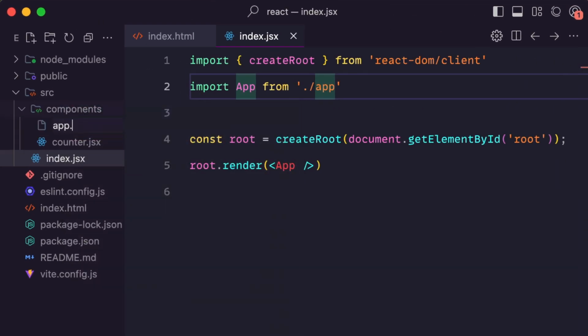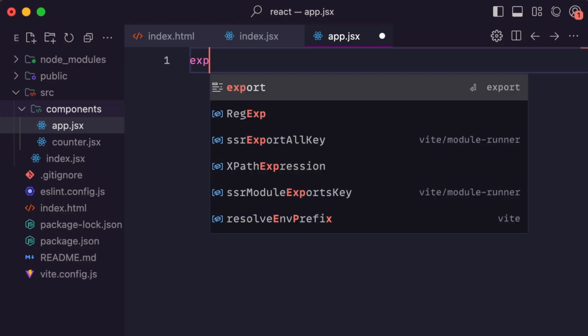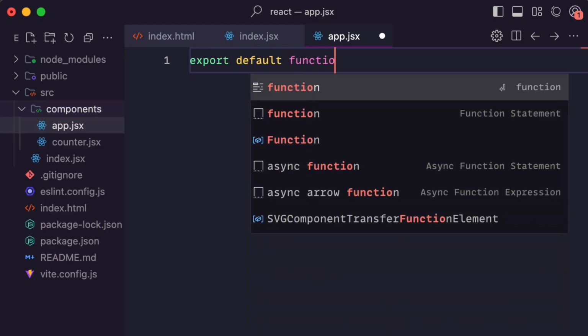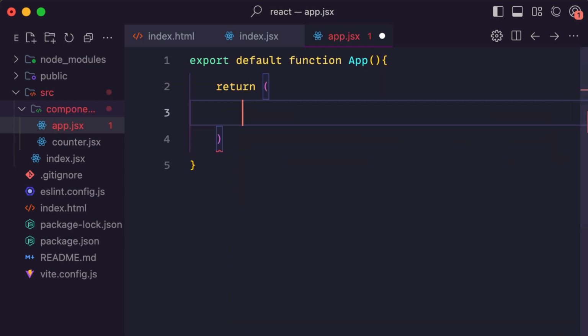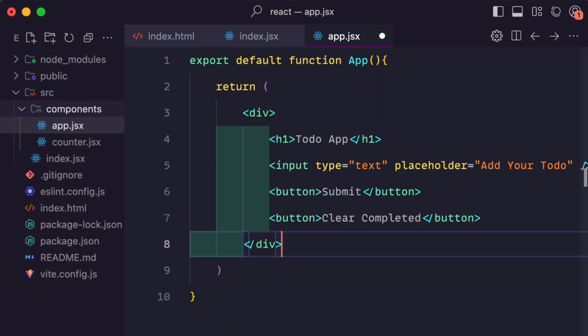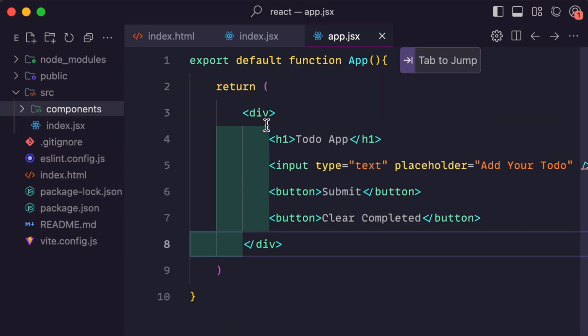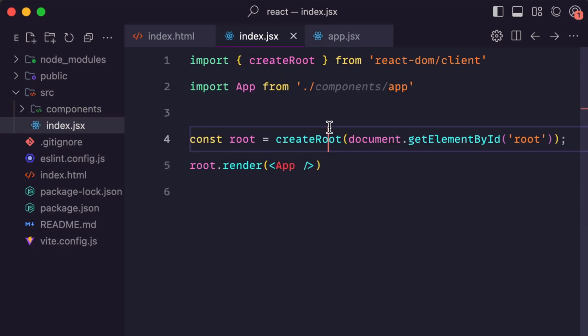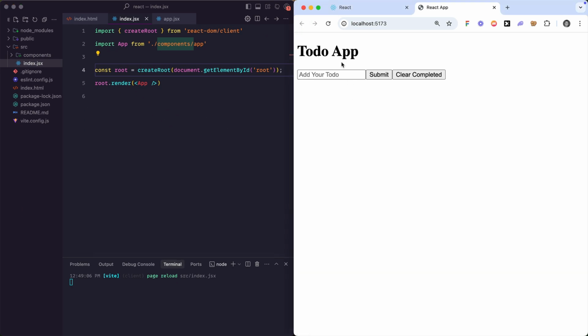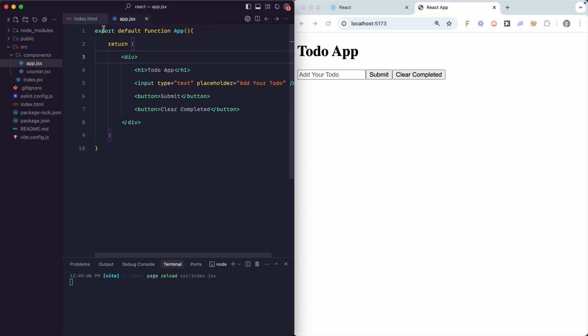So let's create a new app.jsx. And we'll return the original HTML that we had in there. And if we save this, go back into our index, we now have the same UI. Okay, so now that we have the UI, how about we start adding some actual to-dos? So we are going to do that inside of our app component.